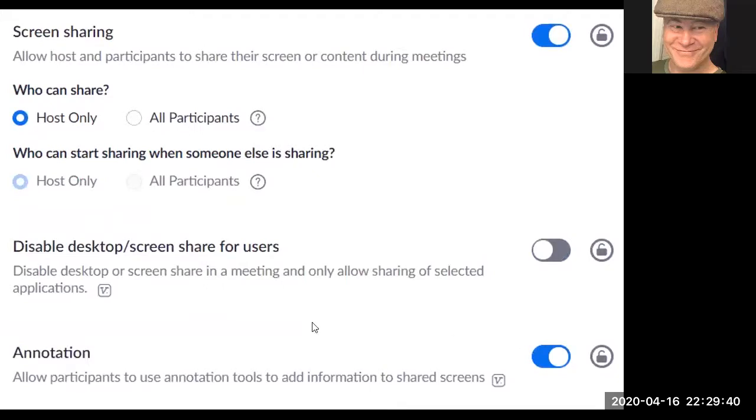All right. Next setting I want to talk about is disable desktop screen share for users. It says if you have this clicked, you're only allowing sharing of selected applications. Well, I don't allow screen sharing except by myself in general. So I don't think I want to set this because if I have this set on, then I can't share my own screen. I have to share an application, and I don't want this.